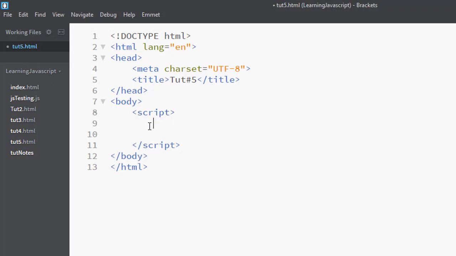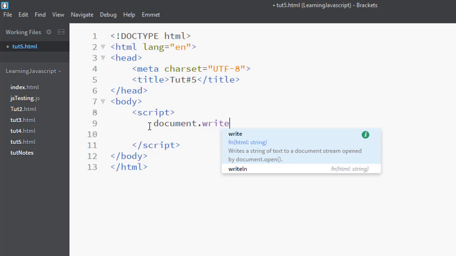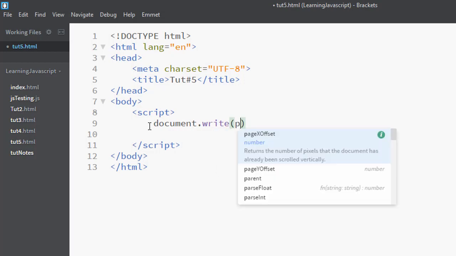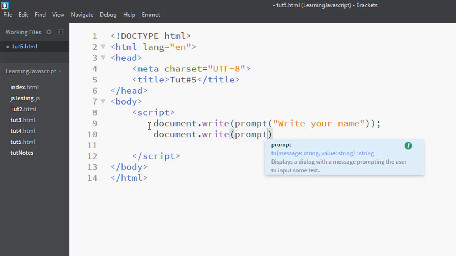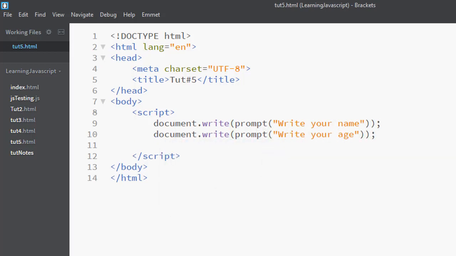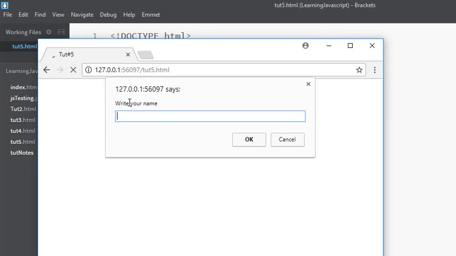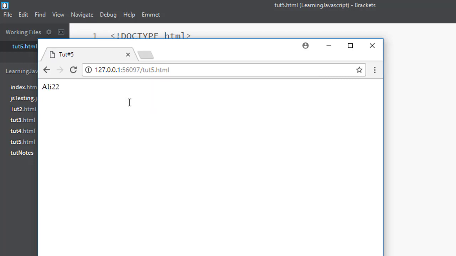Now let us create a simple program which will take my name and my age and give us some output. So let us get started. We're going to say document.write, and in here I'm going to say prompt. I might say write your name. Come back in here, refresh this, and as you can see, write your name. I'm going to say Ali. Write your age. Let's say 22. As you can see, it says Ali and 22.